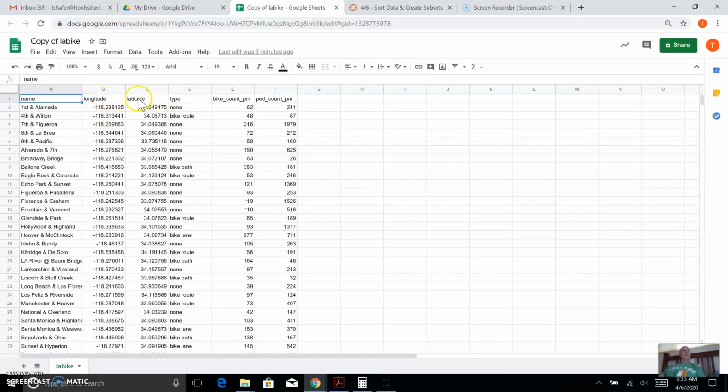Longitude and latitude is basically giving you the location of this street. So we could use GPS to plot these different locations. The type is the type of bike path. So if there's none, it says none, but they have bike routes, bike paths, and there's a bike lane as well. So we're going to be sorting through this data to see what it can tell us.